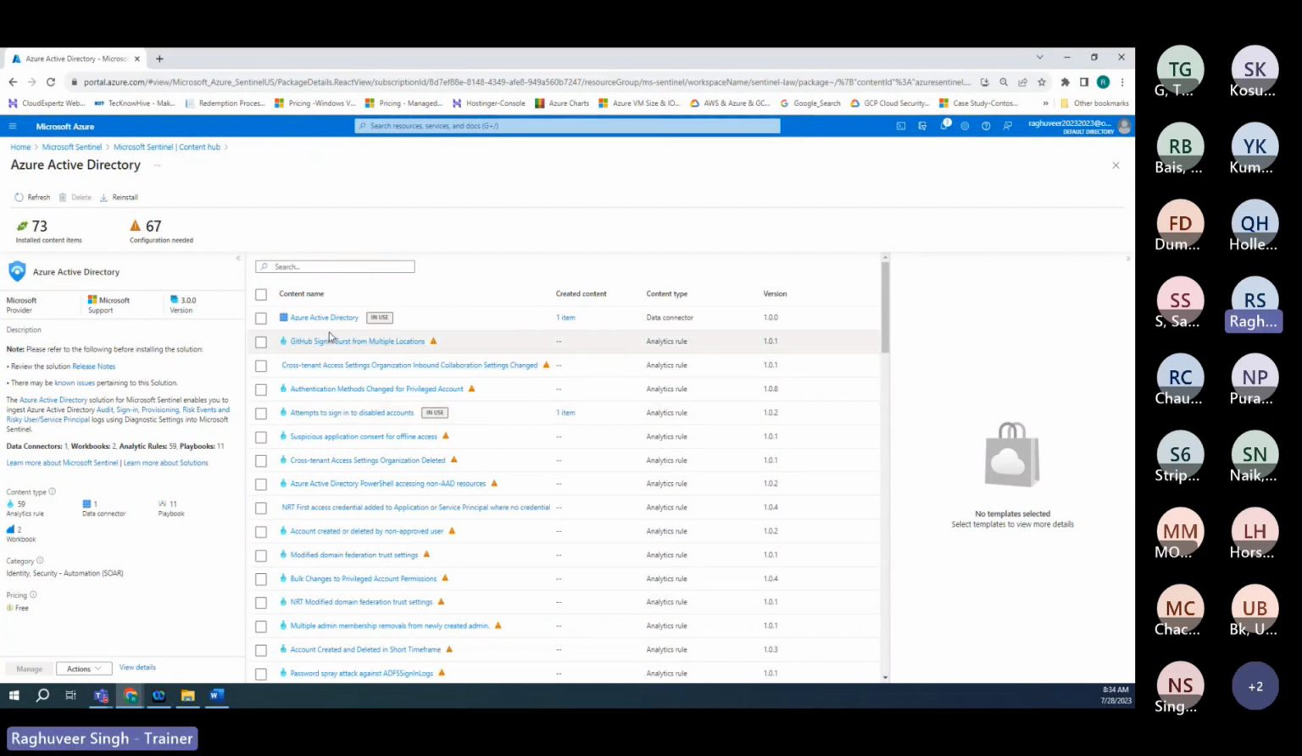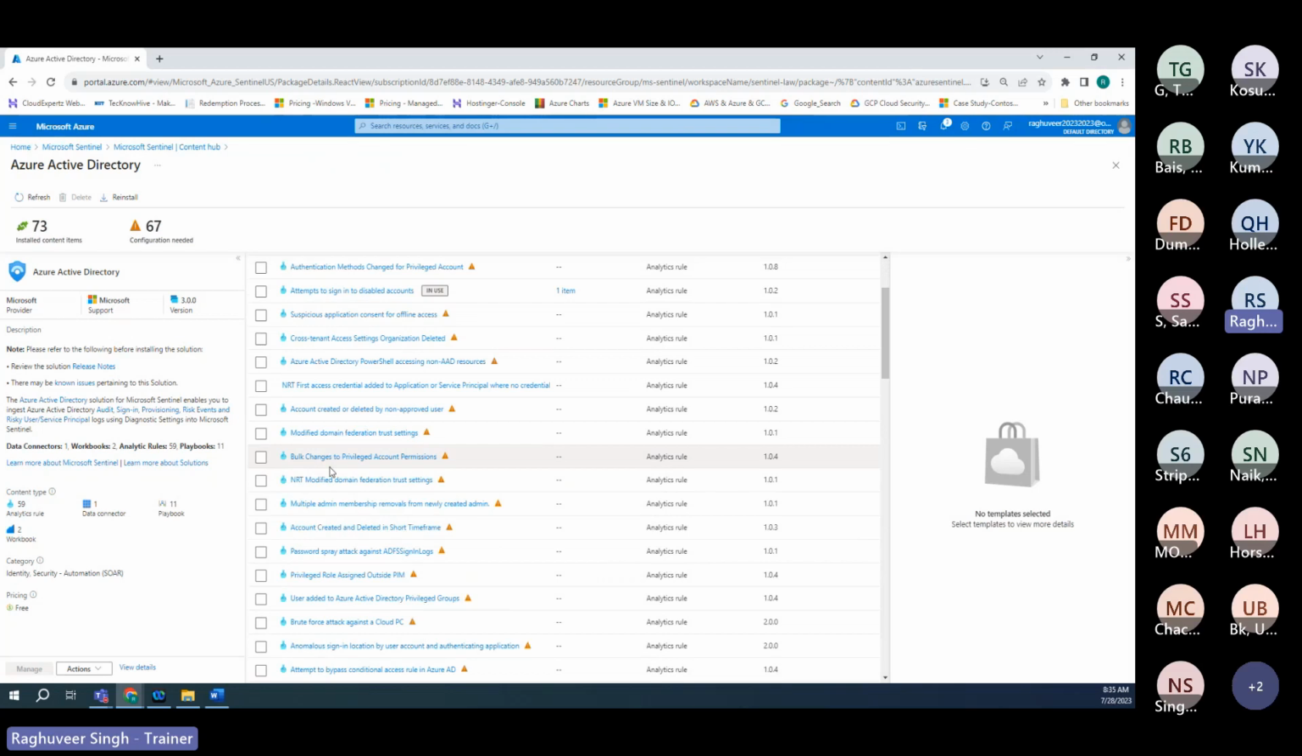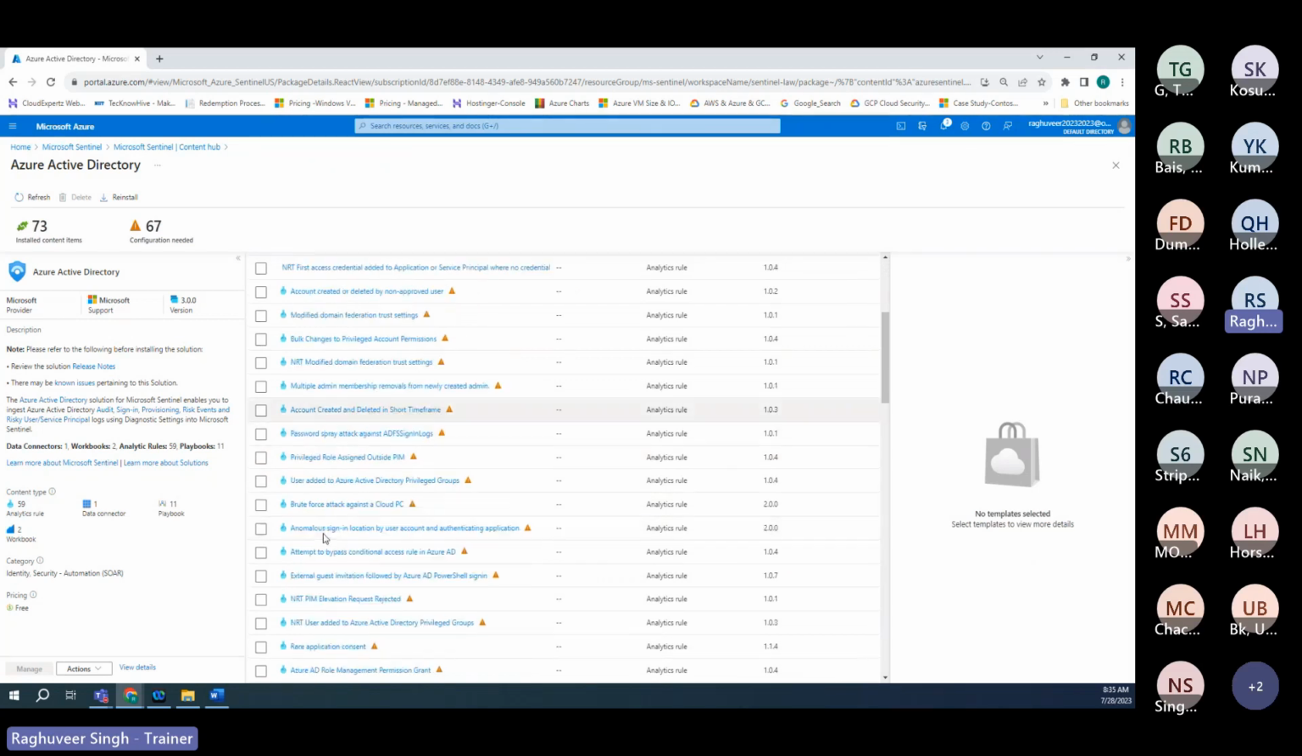Now, how many you will configure? There is no documentation, there is no best practice. It all depends on environment. For example, if you're using Azure AD free license and you don't have multi-factor authentication, conditional access, identity protection installed and configured, there is no point of configuring a specific analytics rule which will bring similar data.